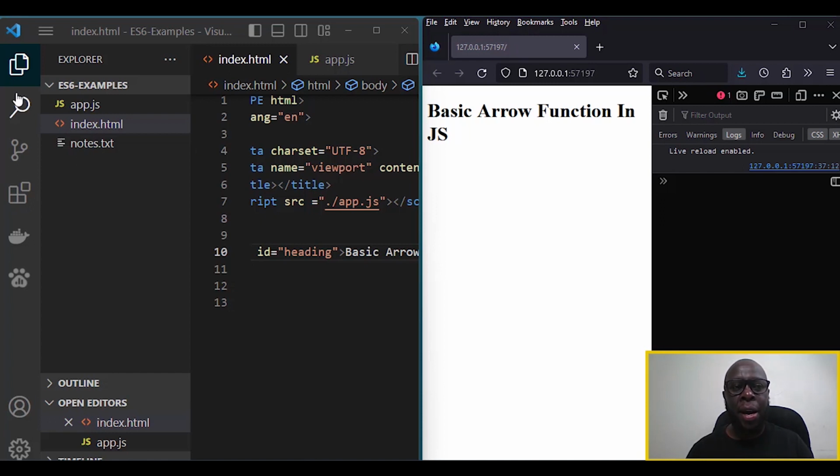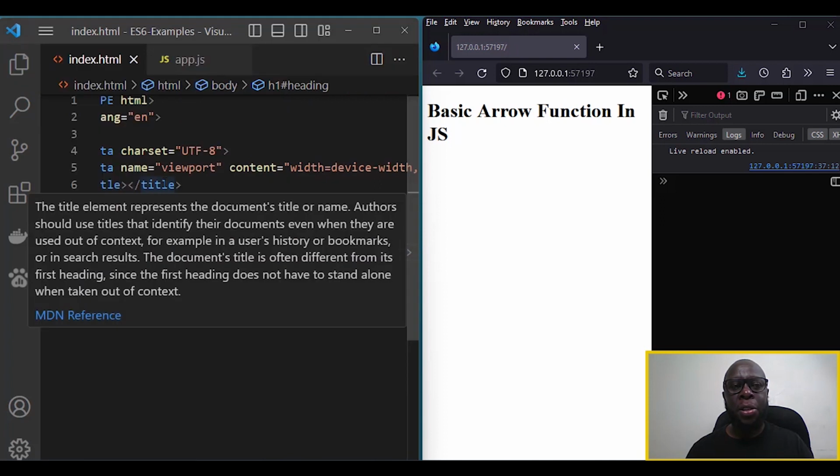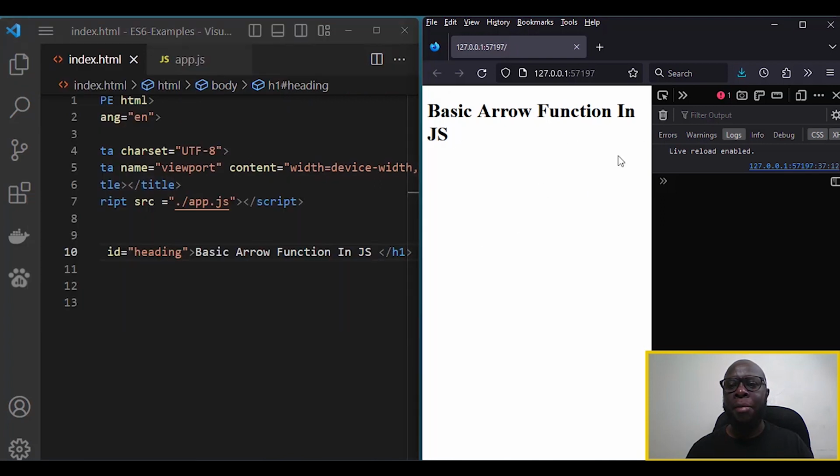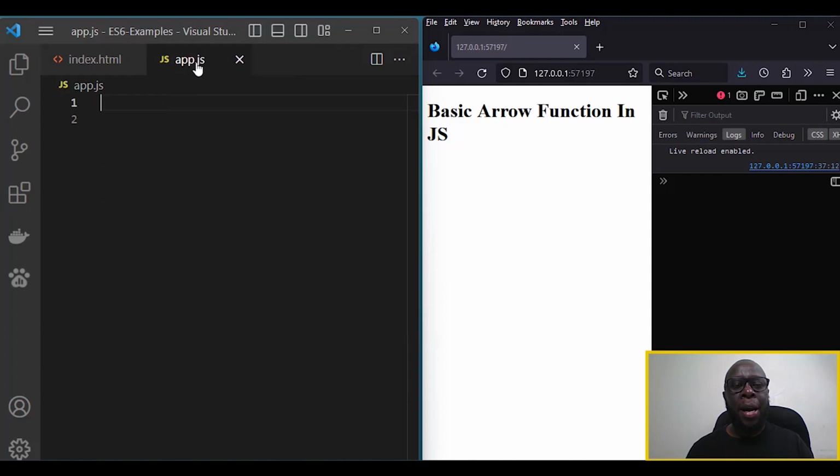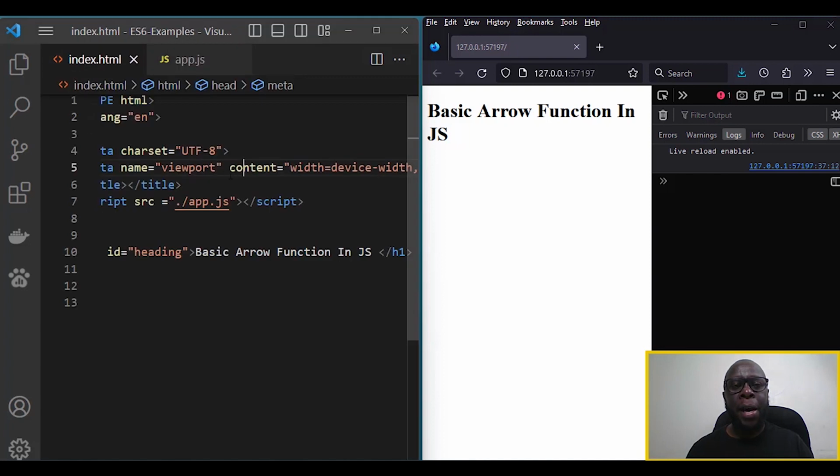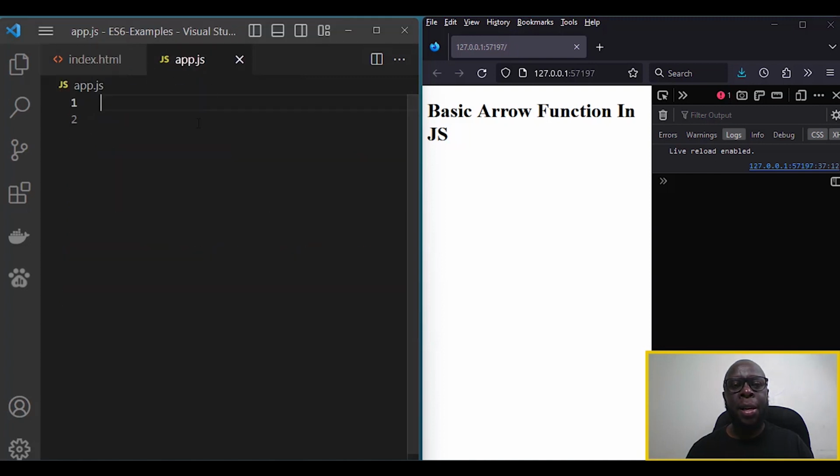So on my screen here, I have an instance of VS Code open. Then I have this front-end testing environment and a live server to help us test the code. So in my VS Code, I have two files. I have an index.html and an app.js file. So we're going to write all our JavaScript here.